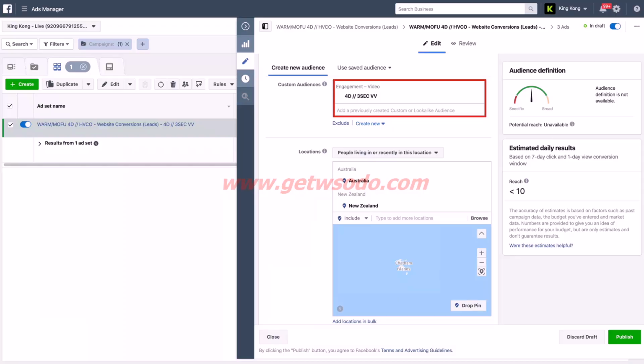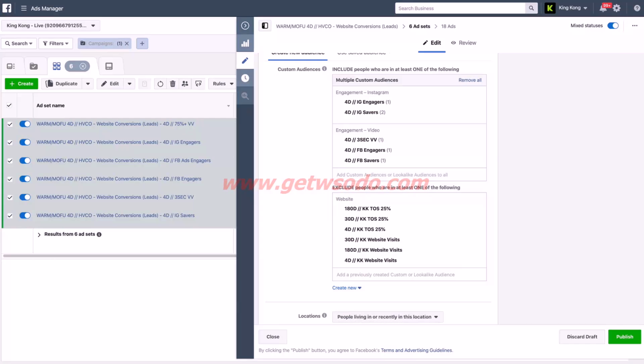So we're going to select these 4-day, 3-second video viewers. And you'll notice that these ad sets are excluding people who have been to the website. And we target these people in the next step, in the micro funnel. So we've set up an exclusion list of the website visitors so that as soon as they go to the website, we're going to move them onto the next phase of the remarketing funnel. We're not going to be targeting them at the very top. As soon as they've clicked in, we're going to push them further down the funnel.